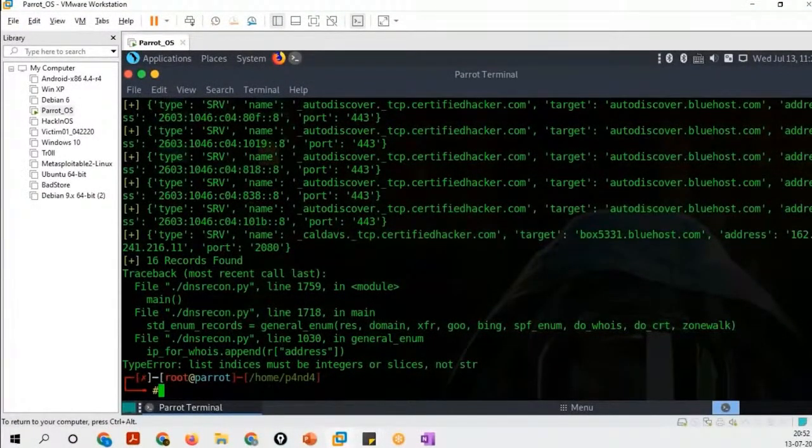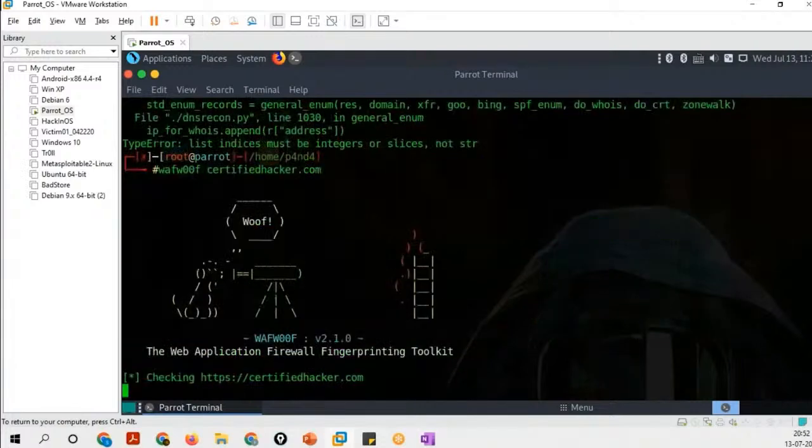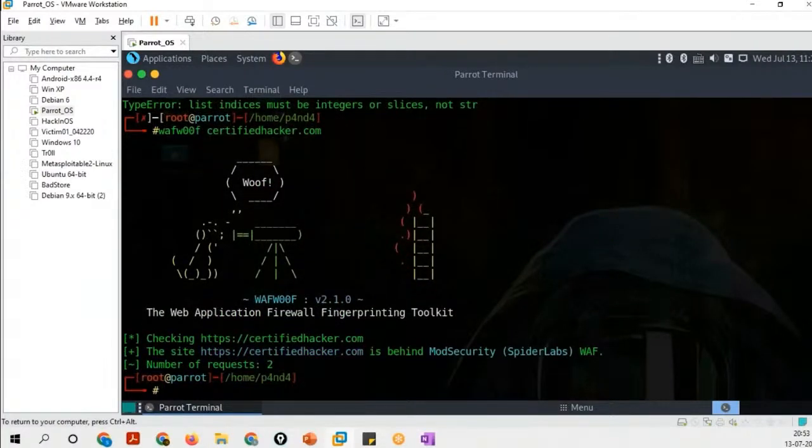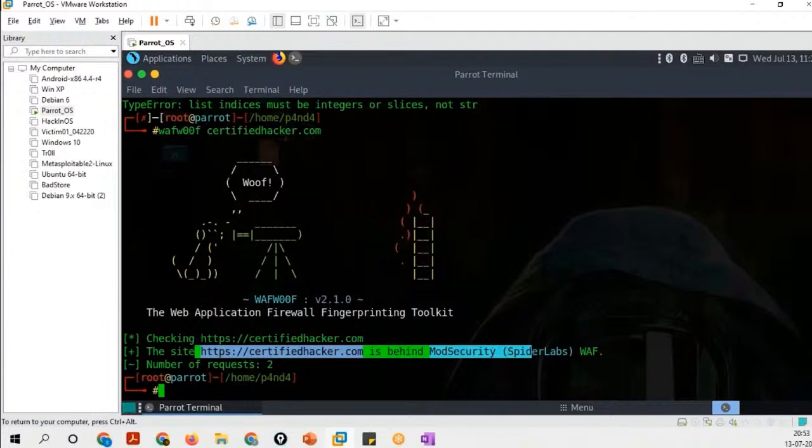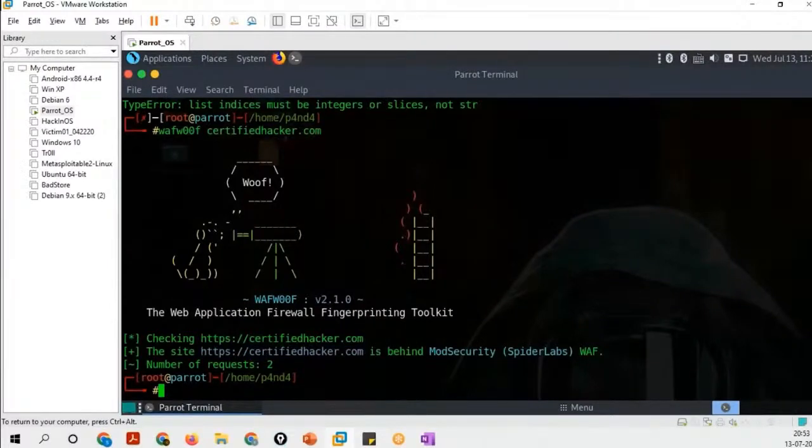So that was regarding DNS recon. Similarly, we have one more tool for looking out for a web application firewall, whether it's present or not. WAFW00F is there. So if I look out for certifiedhacker.com, looking out for it. Okay, so it says the site certifiedhacker.com is behind ModSecurity, the SpiderLabs web application firewall. So they are using this kind of firewall over there. Simply you can search for whois certifiedhacker.com.